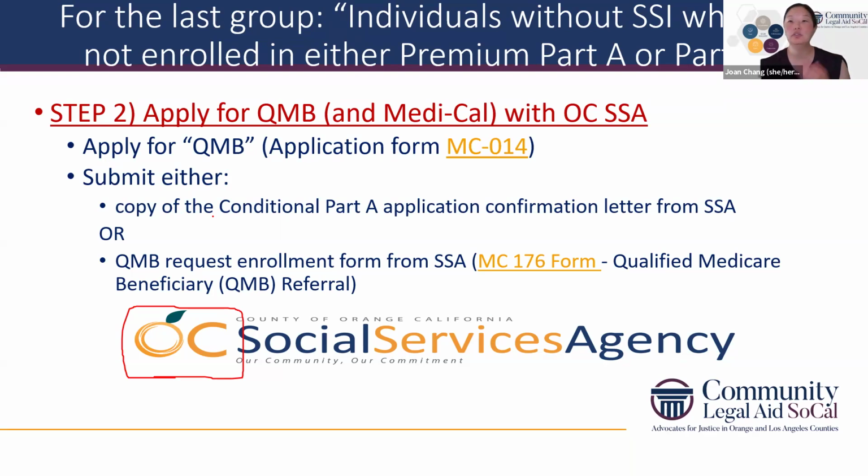But when you do apply, you're going to want to make sure you provide a copy. Social Security will give you a printout saying, hey, you've applied for conditional Part A. They'll print out this letter. Bring that letter to the county or mail that letter to the county. Or social services might give you this form. It's called the QMB request enrollment form. Social Security might also give you this form. So whichever you receive from Social Security, make sure you present it to Orange County Social Services.